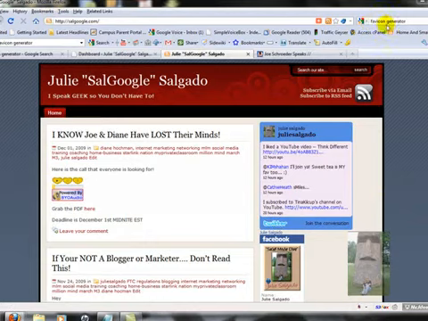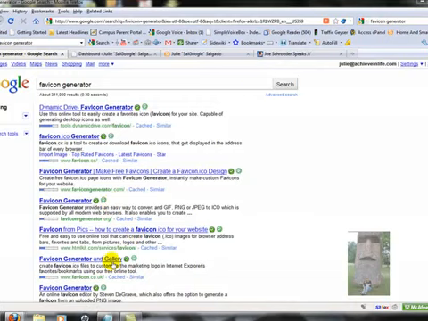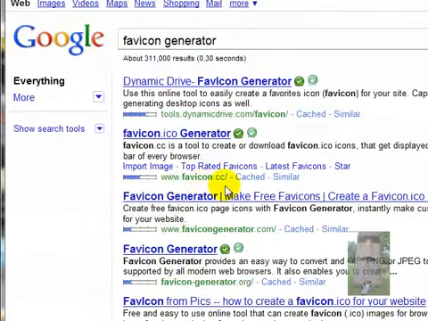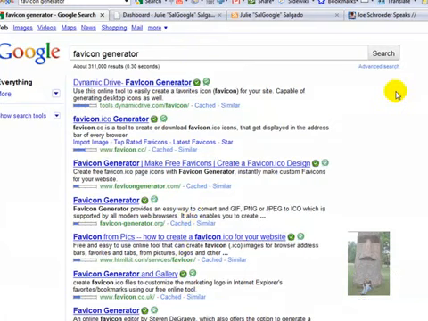So what you can do is a Google search for Favicon generator. There are a lot of them out here. I've used favicongenerator.com, and I've used favicon.cc, which I believe is the original one. Dynamic Drive's Favicon generator is the one I use for Joe Schroeder Speaks. You can use any one of these, because no matter which site you use to generate your Favicon, the process is exactly the same. So I'm going to use this Dynamic Drive one.